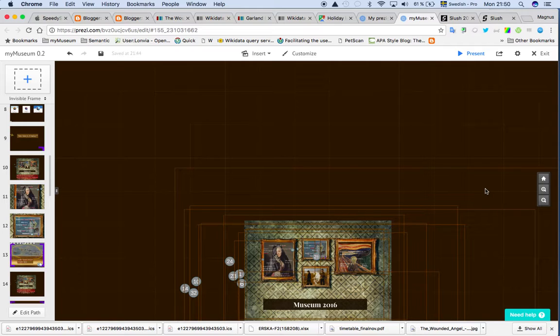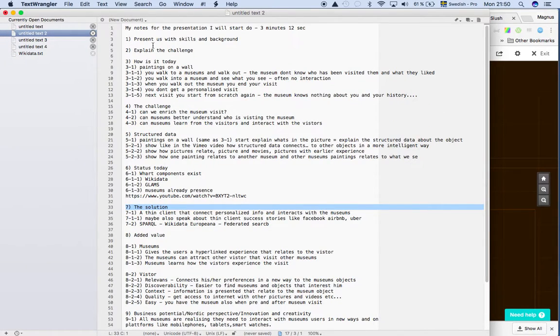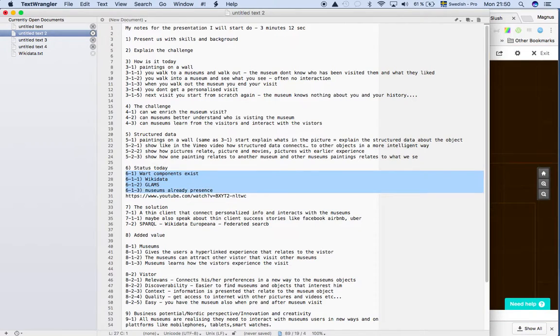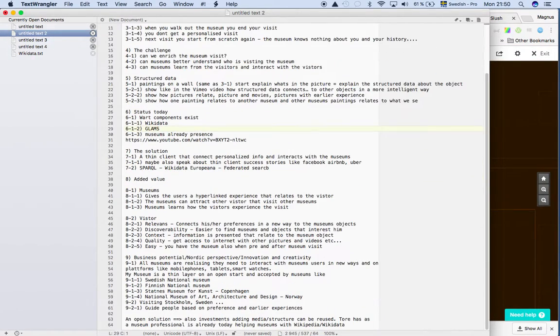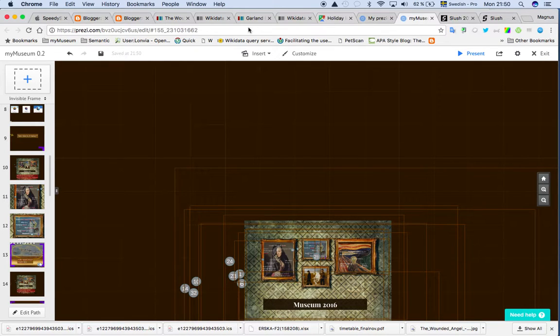My thought was to make a story that reflected what we have done. So here is, I think I followed this. Present us with skills and background, explain the challenge, how is it today, the challenge, adding structured data. And here I didn't spend many seconds. I said just Wikidata. The solution, maybe we could do a paint here, I think.